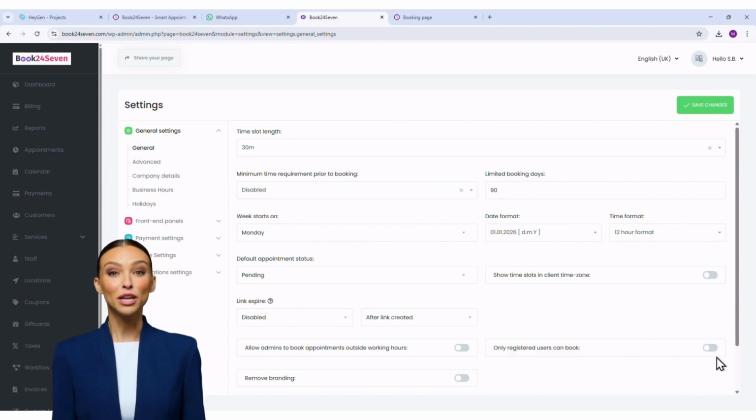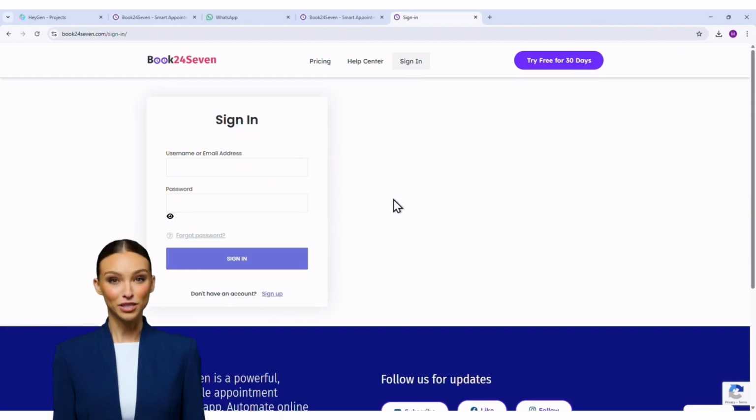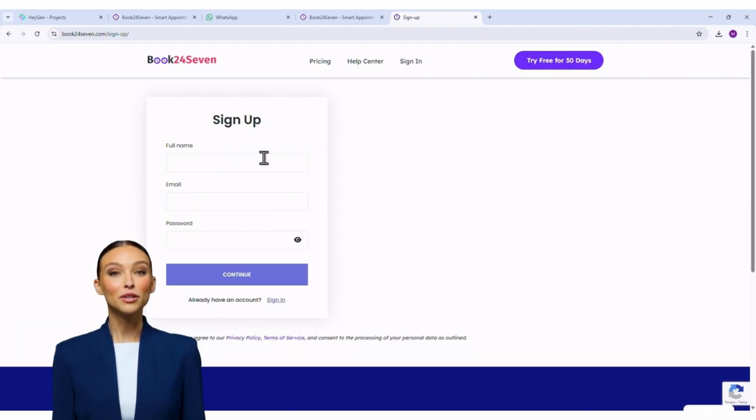If you turn on only registered users can book in general settings, customers must sign up before booking appointments. This allows them to manage bookings, view appointment history, and update their details. To register, customers are directed to the sign-up page, where they enter their full name, email address, and password. After signing up, they can log in anytime using the Sign-In panel. And that's everything you need to know about customer management in Book24Seven.